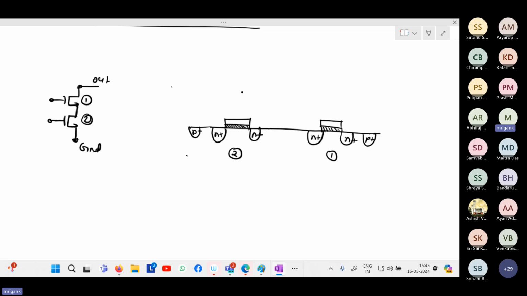Wait a minute. So now, how do we actually connect it? As I told you, after the MOSFET fabrication, this entire MOSFET will be covered with field oxide. This entire region will be covered with field oxide. And on the top of that, there will be.